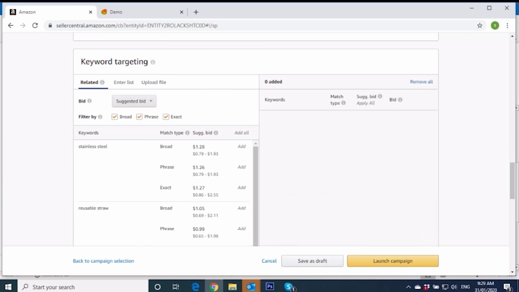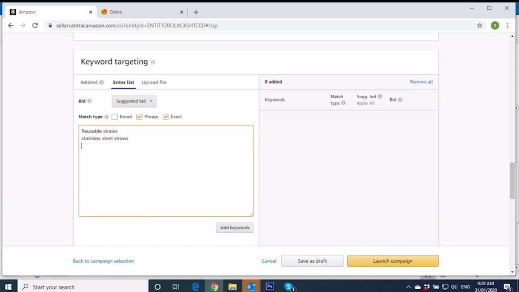When you scroll down a little bit, you'll see a whole lot of keywords, stainless steel, reusable straw, which are all good, but they're the keywords that Amazon thinks that you should go with. We've already got an automatic campaign, so we know that these are the words that Amazon's going to be covering, and that's good. But we want to actually enter a list. So we go into enter list, and we will enter the actual keywords that we're interested in.